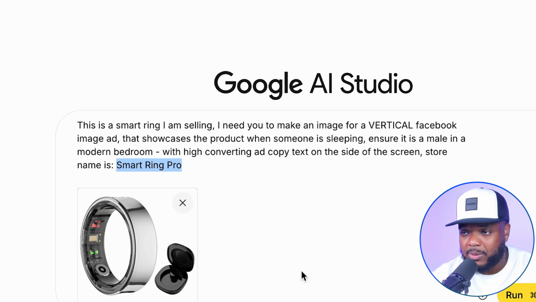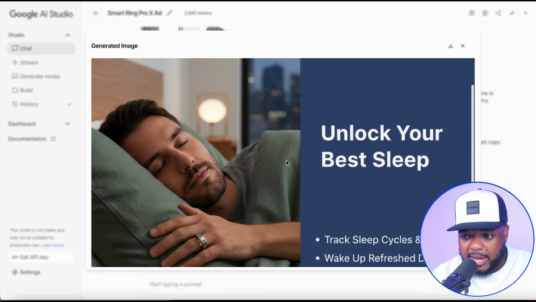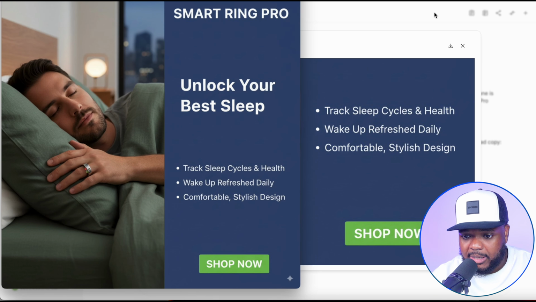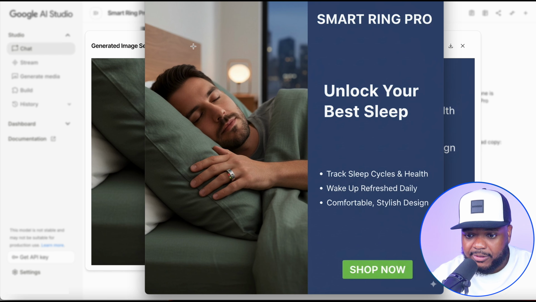So, clear prompt, just giving it all the information it needs. You can tailor this in any way that you want, but let's see exactly what it's able to do. So let's just click on run. And here we have it. This is the ad that it was able to come back with. Let me just quickly download it so we can clearly see it. Yep. So this is the image creative that it was able to do.